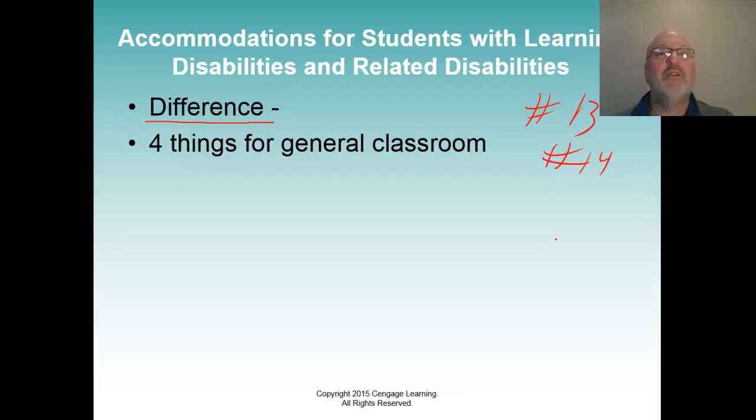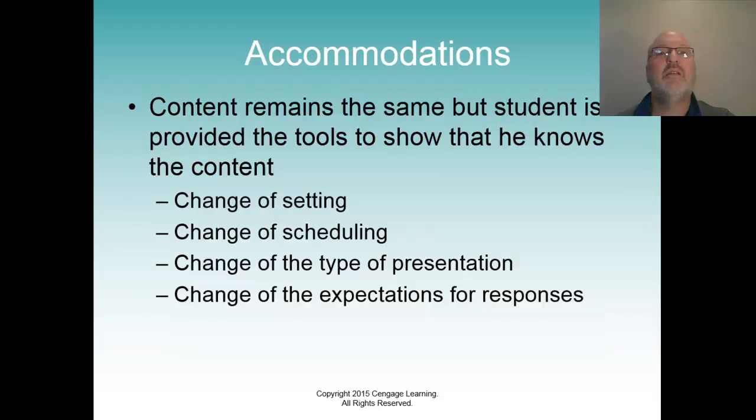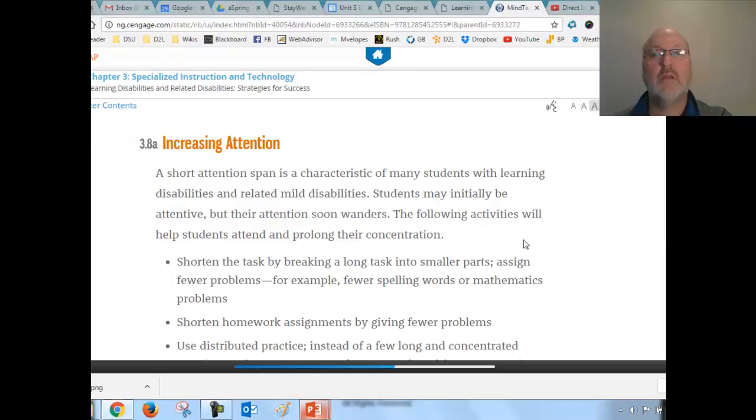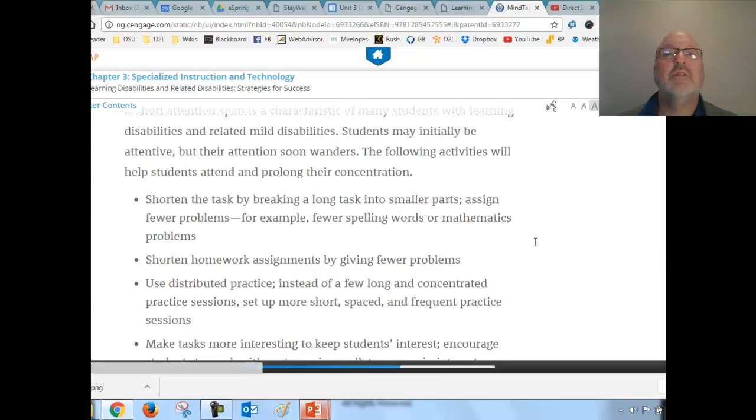And increase attention, and I'm going to give you this. That's from the first one. Content remains the same, but student is provided tools to show that he knows the content. So here's the things. You can change the settings, change the scheduling, change the type of presentation, change expectations for responses. Those are accommodations. This is number 15. And just paraphrase these again. What about changing the setting, changing the scheduling, changing the type of presentation, and expectations for responses? This is easy stuff. This is where you can quickly be successful in that regular classroom.